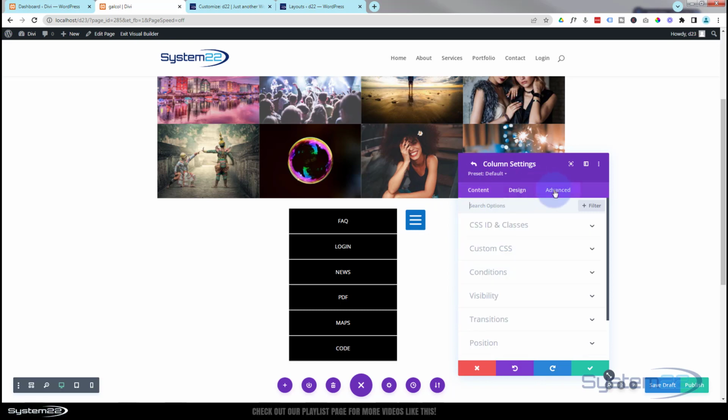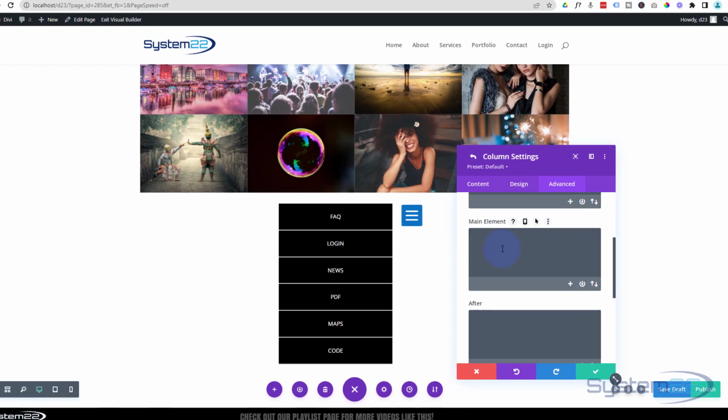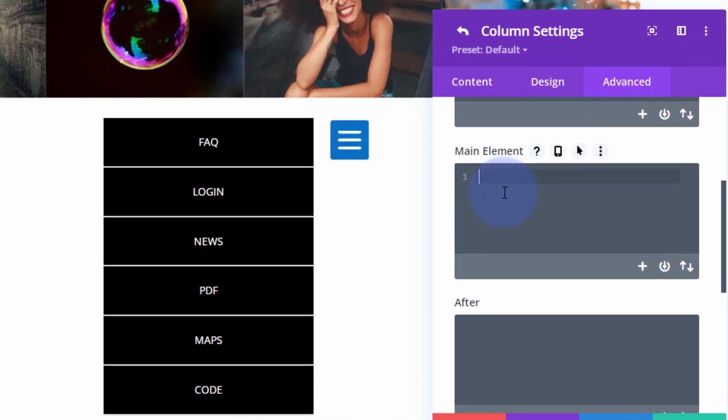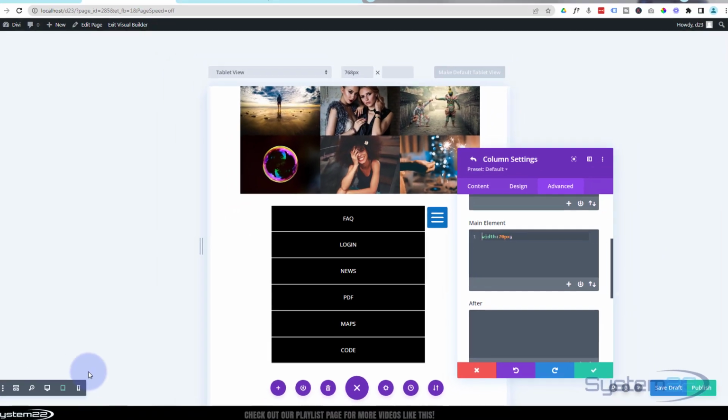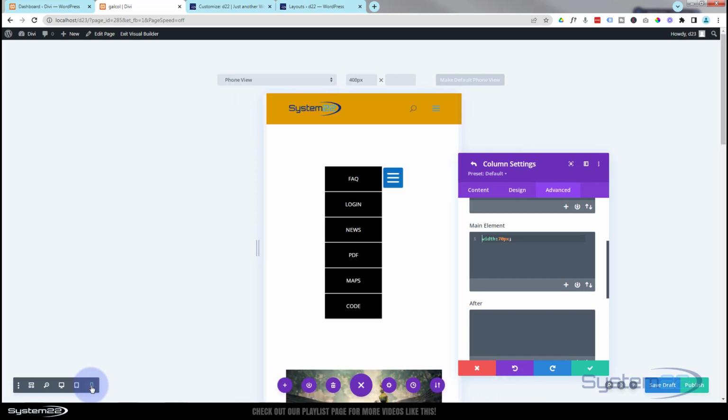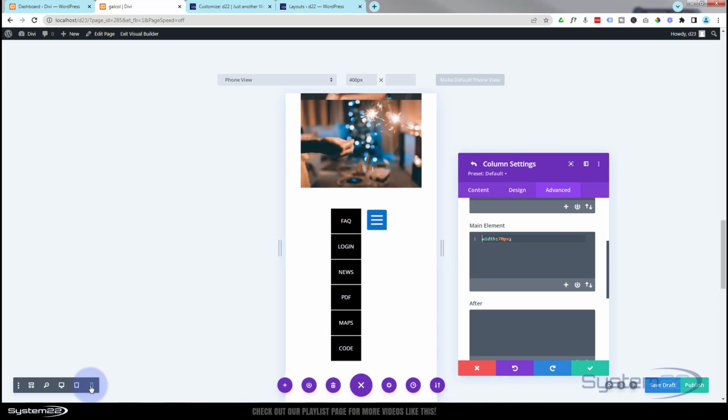I'm going to go over to the advanced, custom CSS, main element. Let's try putting width 70 pixels. Now let's have a look on the mobile. That's better. It's right up against it on the tablet there, and on the mobile too. If you wanted to, you could make that a little wider, but that'll work for me on mobile. Great. So that's fixed that little problem.